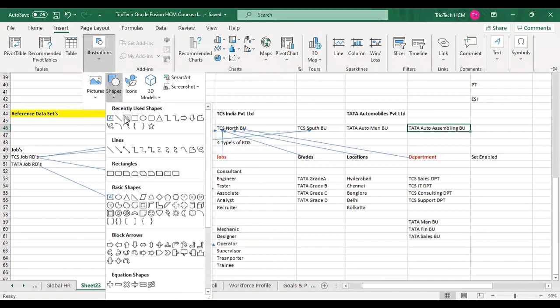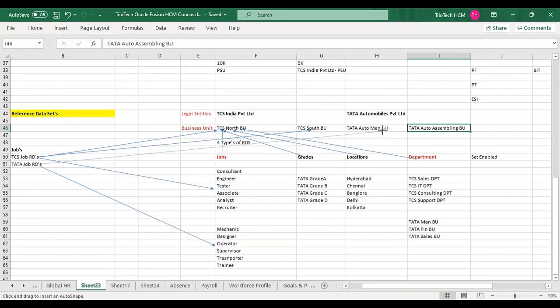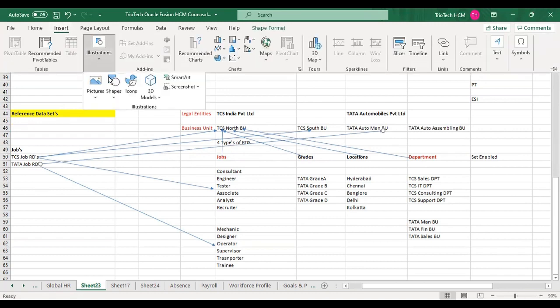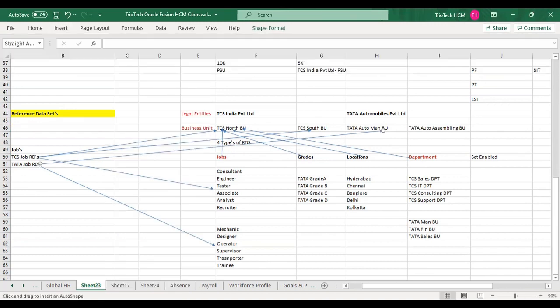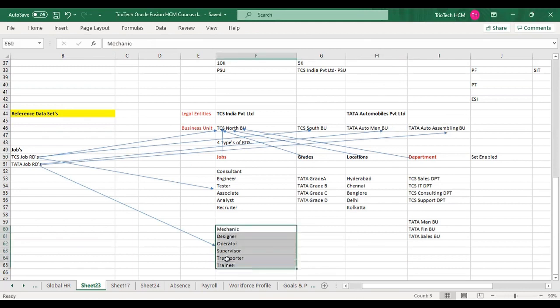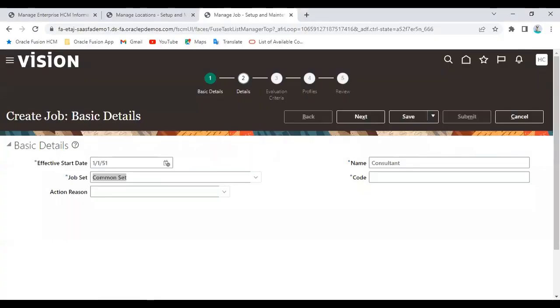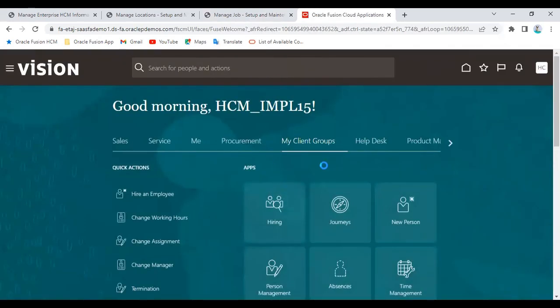Tata job RDS to Tata manufacturing and Tata auto assembling BU, team. Okay. So all these jobs I'm creating under Tata job set, and this set I'm mapping to my Tata manufacturing and Tata assembling BU for jobs, team. So all these jobs are mapped to this business unit and this business unit, and all these jobs are mapped to this north and south BU. Where the validation will take place, team, in the front end, whenever HR is hiring an employee in the system, the validation will take place, team.